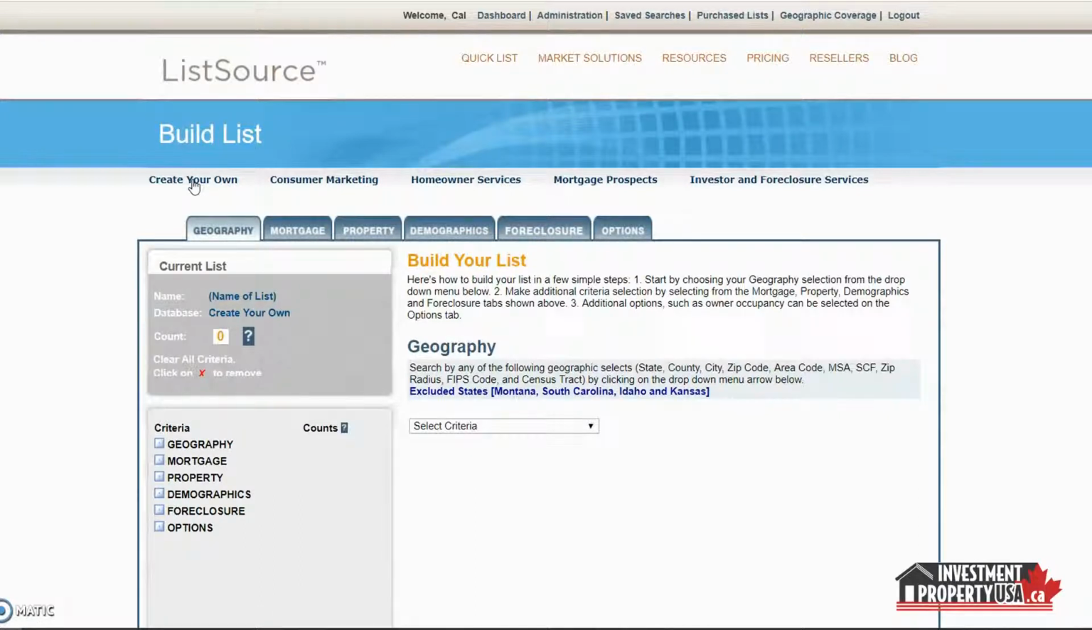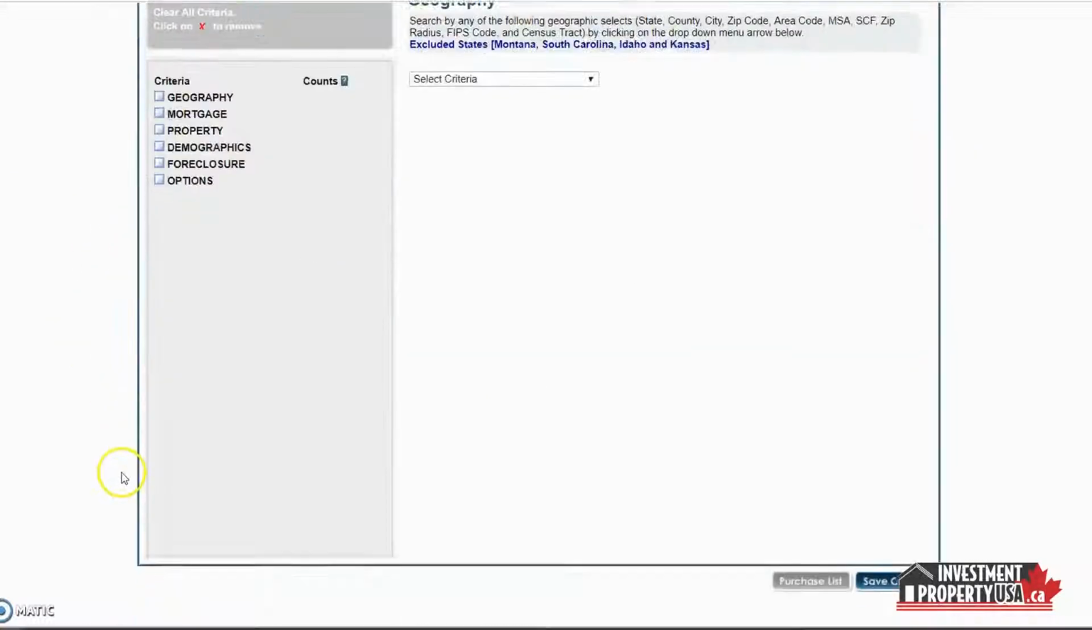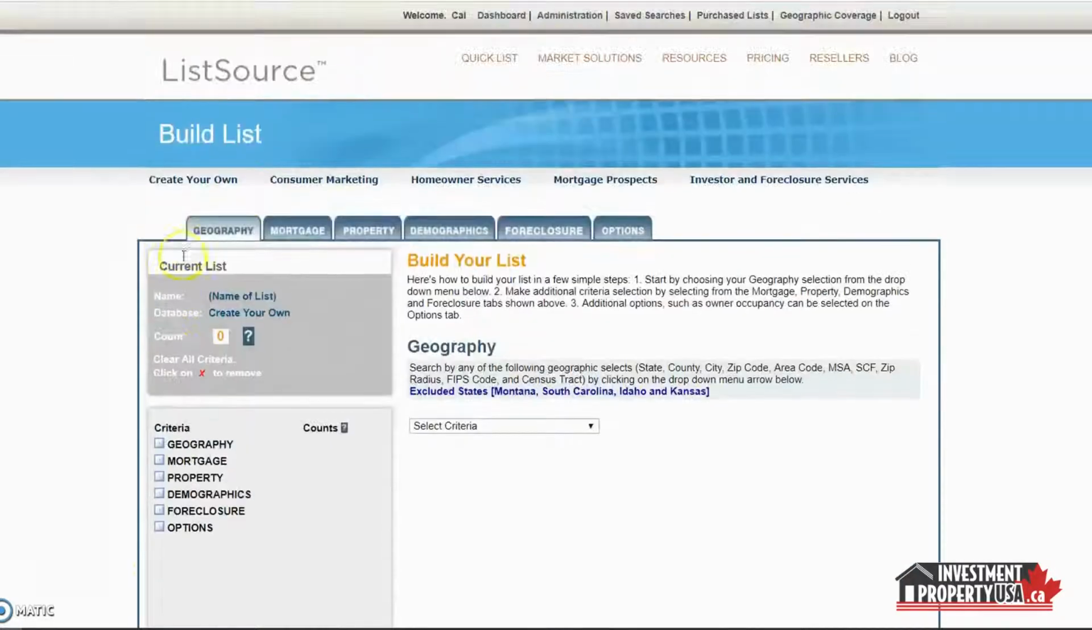And ListSource, when I first started using it, seemed a little confusing, but it's not actually as bad as it looks. Down here is all the criteria of your list that you are creating. And these tabs are where you select what criteria it is. So first thing you want to start with is geography.